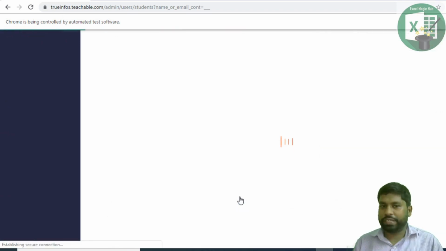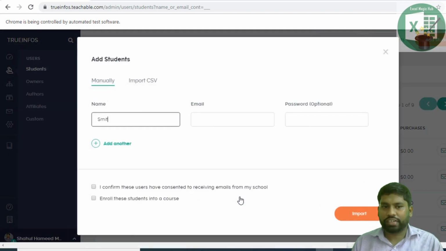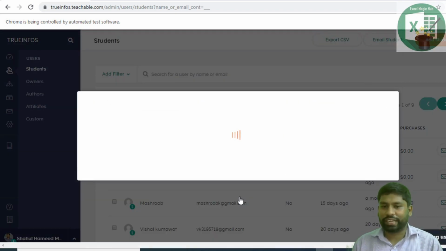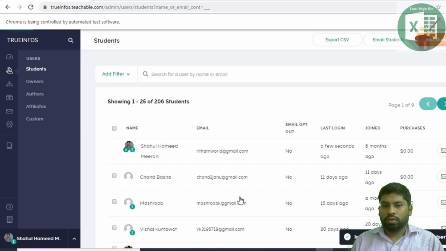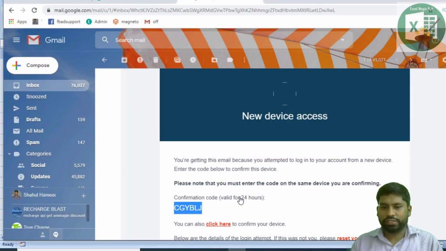It is refreshing the page, because it adds students one by one, so it will take some time. Now it is going to add the second student. See, Smith is being added, and email marketing has also been selected. Now the project has been completed, and it is closing this.